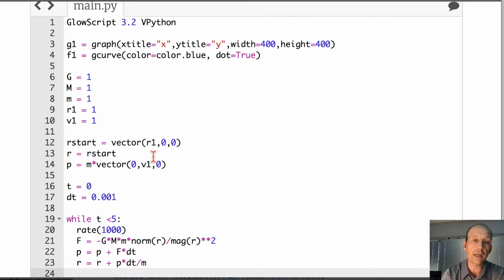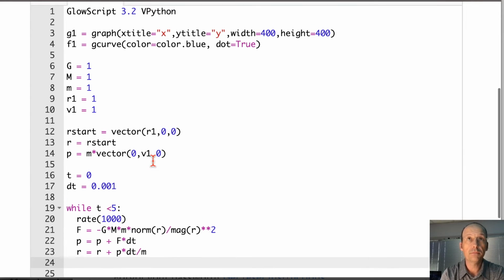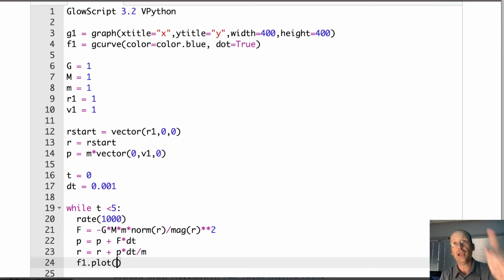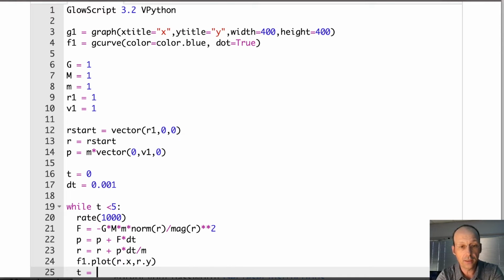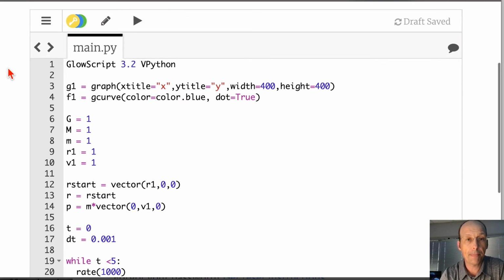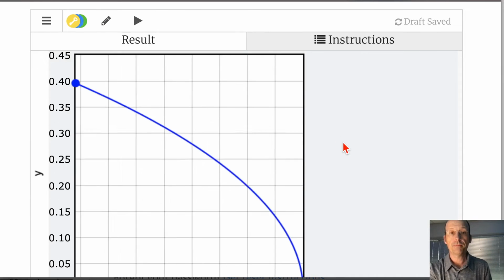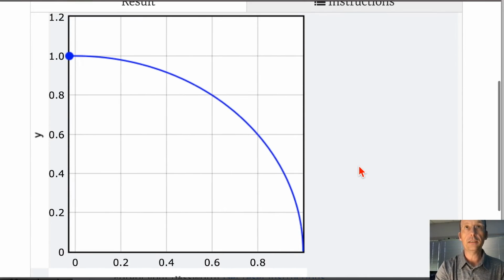Update time. Now I'm going to plot it, actually. So let's plot. F1 dot plot. I want to plot x versus y. I want a trajectory. So I'm going to say r dot x is the x component of the vector r. R dot y is the y component. Now I'm going to update time. T equals t plus dt. And let's run this thing. And I'm going to give you the code. Okay, so that's looking pretty nice.